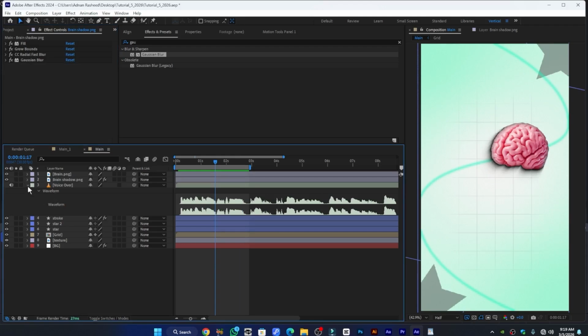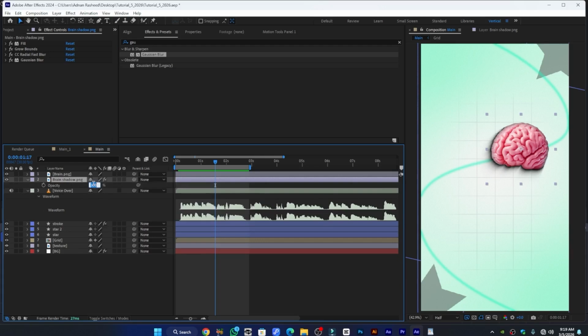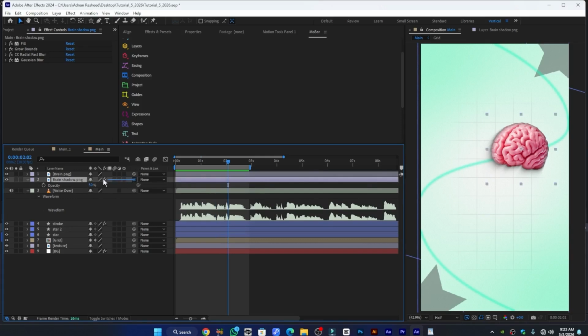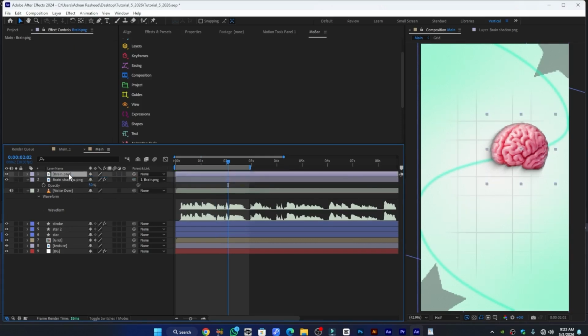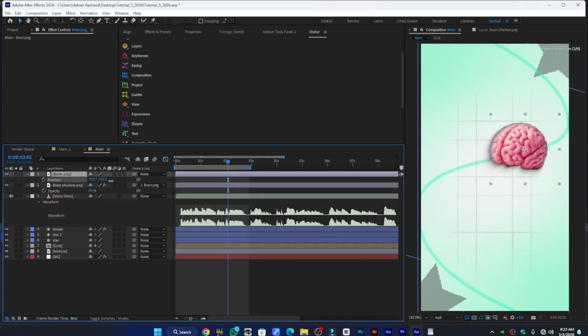And here by selecting this brain shadow layer, press T for opacity and set the opacity around 50 to decrease the shadow effect. And don't forget to link the shadow layer with our main brain layers, because I want to animate all of these layers at the same time.